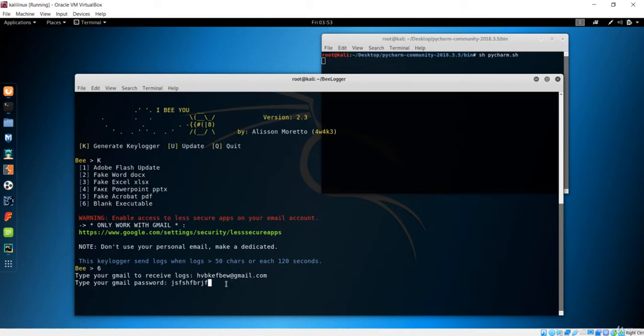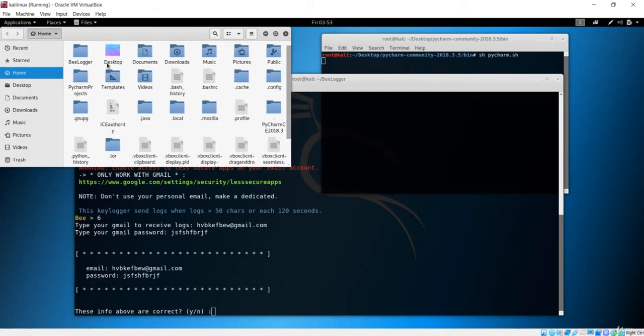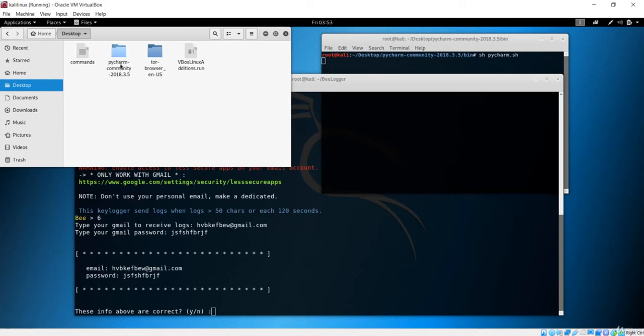So if I just hit enter again, then it is going to show us this information. If this information is correct or not, I'll just say yes, and it is going to just create the file, or basically the keylogger, in this dist folder. So let me just go in the desktop, and it will be okay.